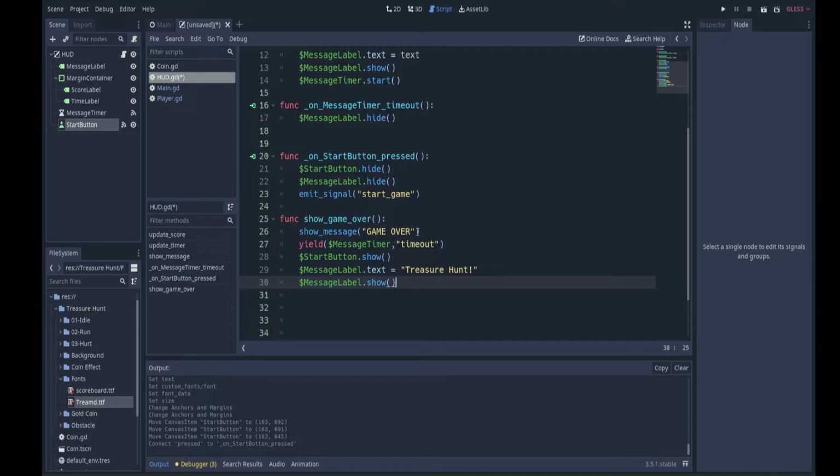We show them the game over, the words game over. We let them see it for 2 seconds until our message timer times out. We then show the start button again, change the message to treasure hunt, the name of the game, and then show the message, show that name of the game, show the message label.